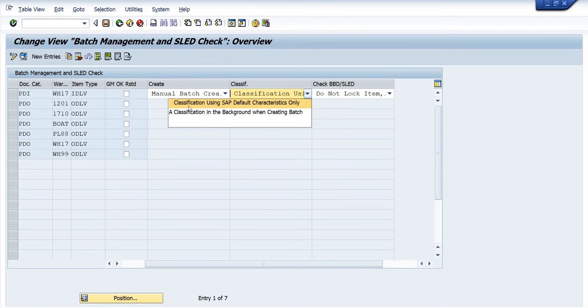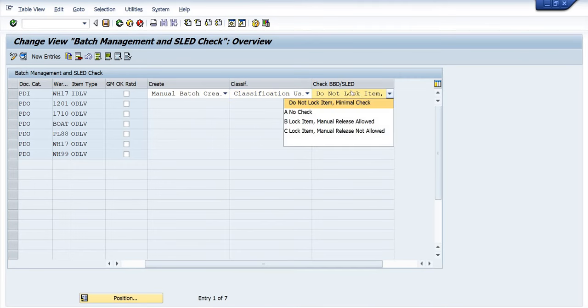This is the classification using SAP default characteristics only. And if you want to perform any best before date or the SLED date check, and if the BBD date or the SLED date is exceeding, then you can log those particular items by using this drop down button. For now, I'm not selecting any of these. I'm just putting do not log item, minimal check.